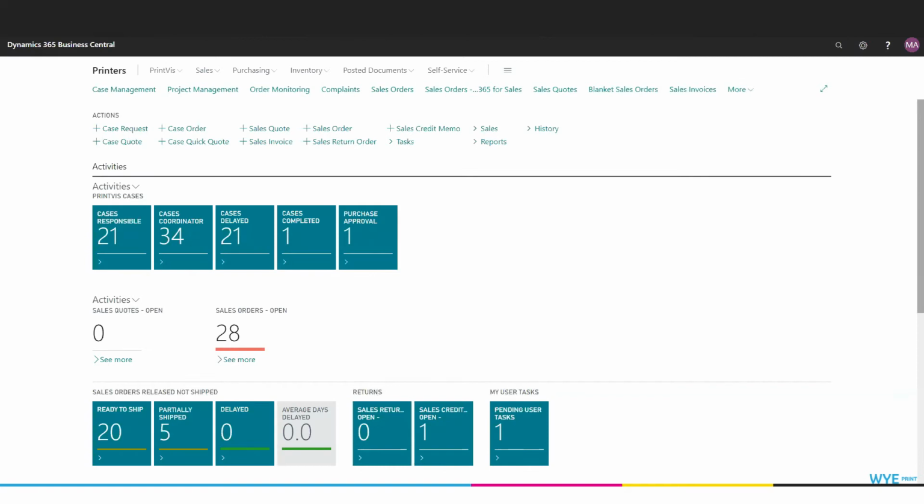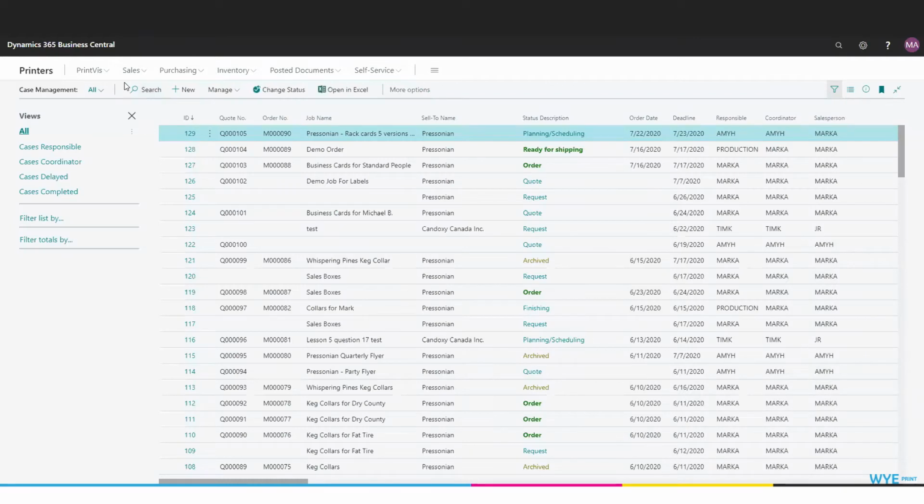Welcome. Now we're going to take a look at invoicing a production job in our PrintVis Business Central system. Invoicing a PrintVis production job is a little bit different than standard invoicing. To invoice a case in our system, we go to Case Management and we select the case that we'd like to invoice.